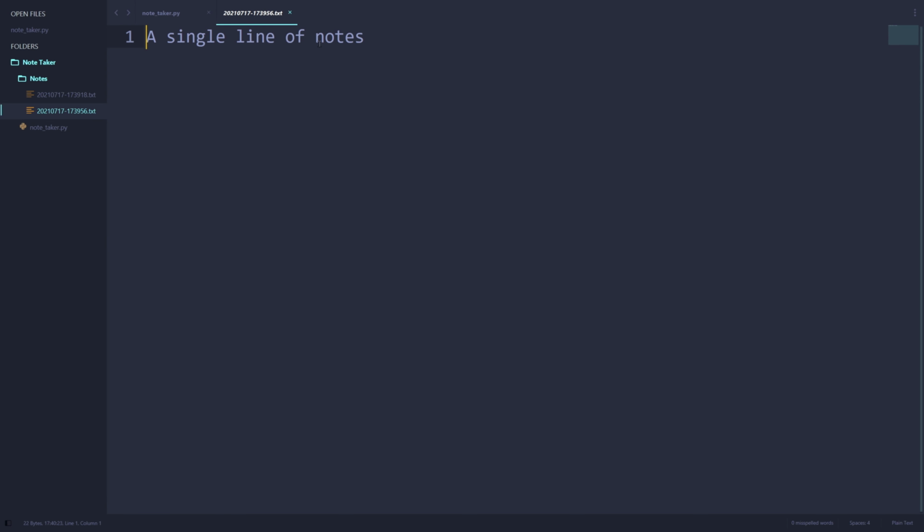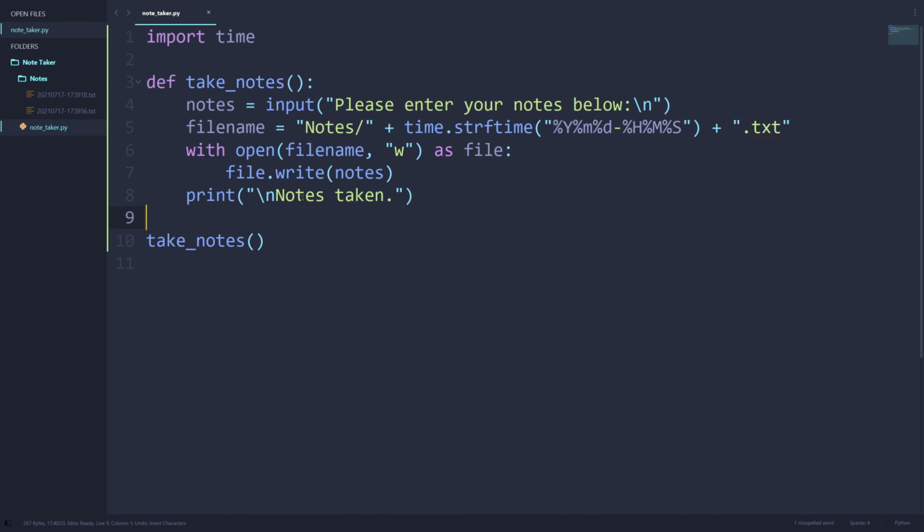So right now we have a single line of notes, and I want to make it so that it's maybe line 2 and then line 3, right? So that's your challenge for the moment. So take a few minutes, pause the video, and try to code this out on your own.